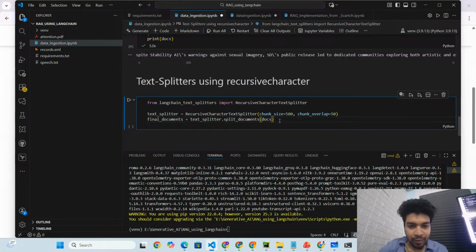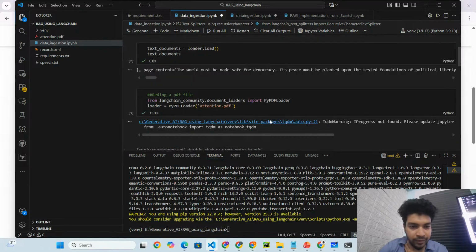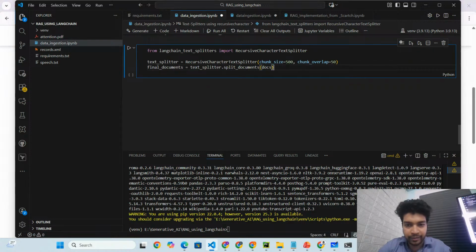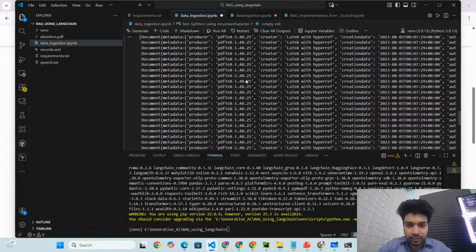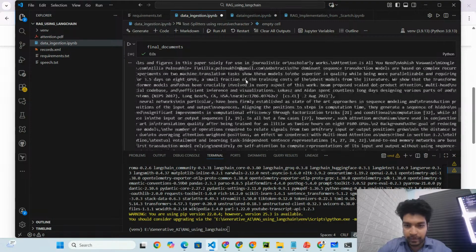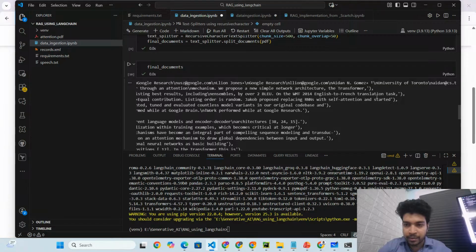Then I have to pass this docs or PDF. I have declared docs somewhere; I think I did PDF here. I'll load this PDF, Attention Is All You Need. And if I see the final documents, this is what it has: the PDF chunks. Chunking it has done. If you increase the overlap, some more words get added in that one chunk. After 50 words, the next 50 words.